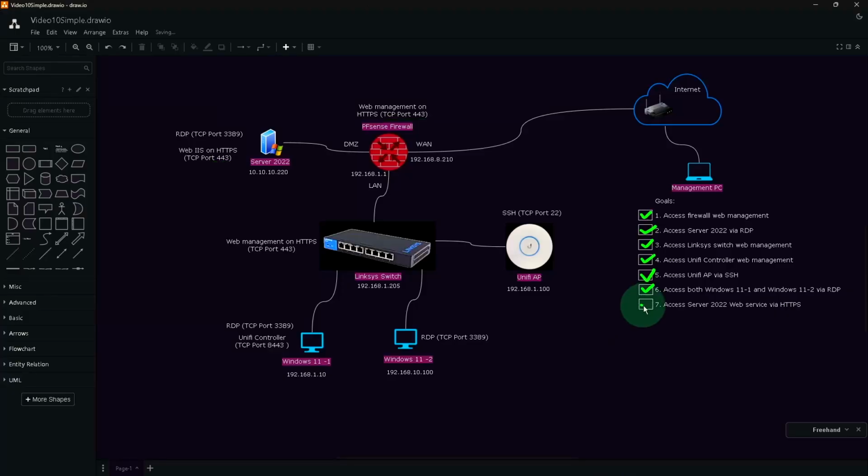Looks like we are done. But wait, we still have solution 2. I will retain the same HTTPS web management access of the firewall as is, but we'll allocate a new public WAN IP of 192.168.8.211 to the web IIS on port 443. When management PC initiates a connection to the destination WAN IP 192.168.8.211 on port 443, it will be redirected to web IIS.